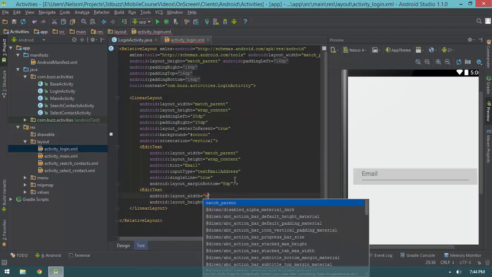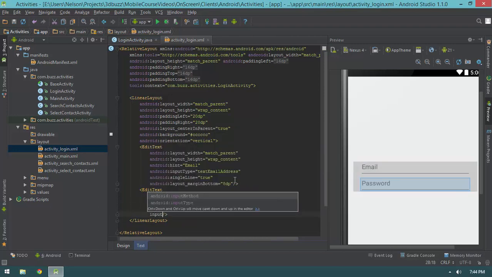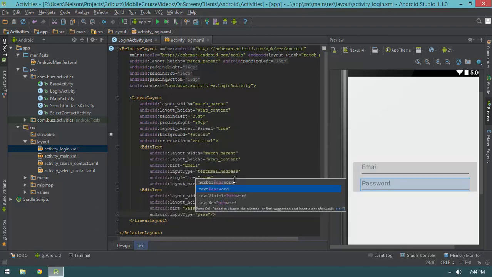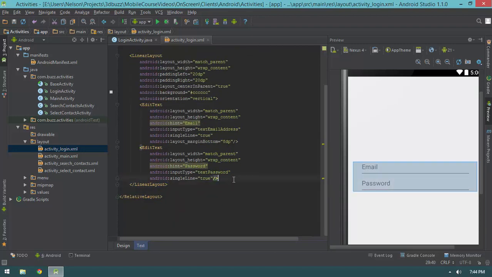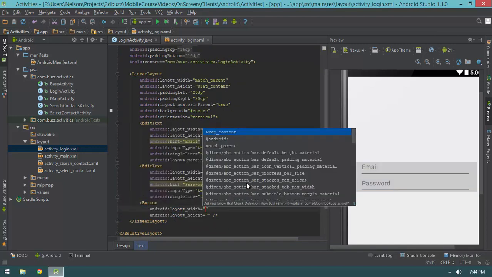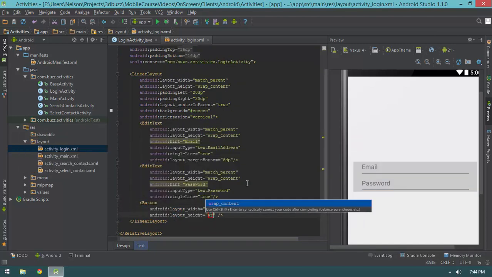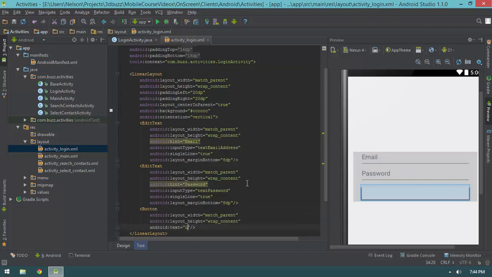Let's create another edit text with match parent and wrap content, a hint of password. This time I'm going to say input type is text password, and then I'm going to say single line is true. Then the last thing I'm going to add to the linear layout is a button. I'm going to say button width of match parent, wrap content. Let's be sure to give our password a margin bottom of 8 dp. And then let's give our button a text of login.